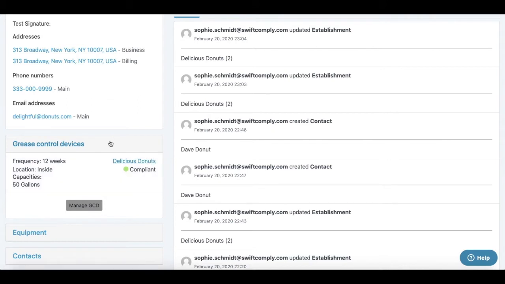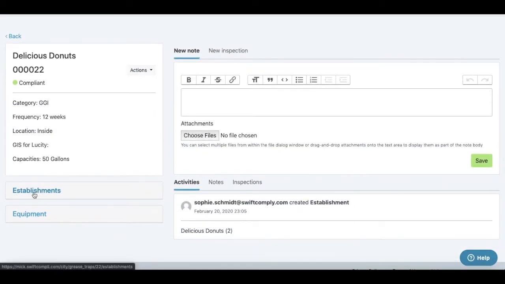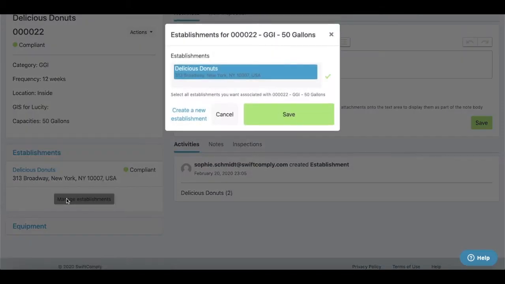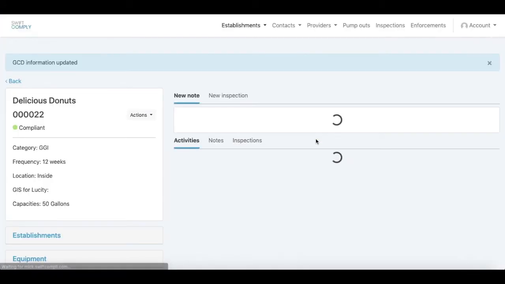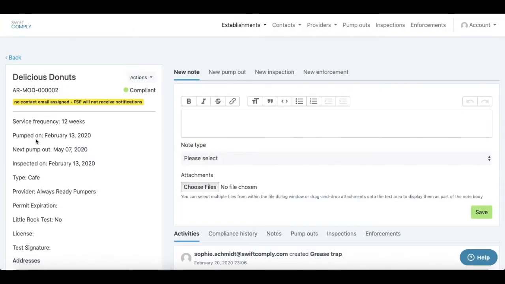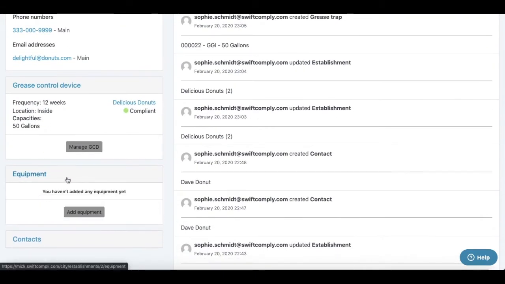If you have maybe a mall or a strip mall where several businesses share one grease control device, we can just go over to the actual grease control device page here. We can see that right now, this Delicious Donuts grease control device is just attached to Delicious Donuts. But like I said, what if Delicious Donuts is next door to Alex's Ales and they share one big grease trap? I'm going to go to Manage Establishments. I'm going to find Alex's Ales and attach it here. And now our Delicious Donuts grease control device is attached to two different establishments. So we're going to go back to our Delicious Donuts.